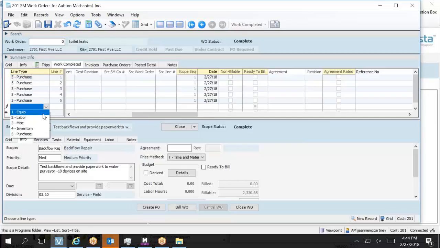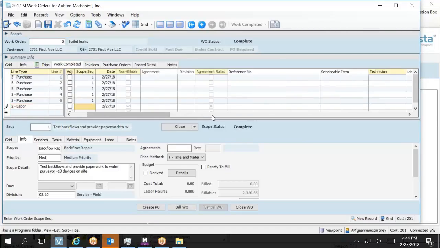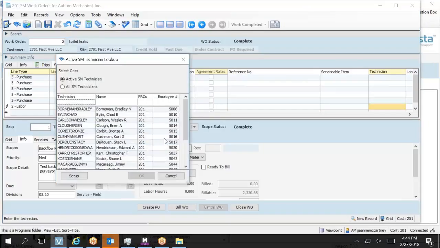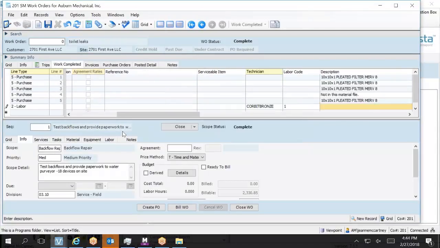So this is a labor line. The problem is with the shell game here, it changes all the columns when you change the lines. So hit enter. Now, since this is a labor line type, 1 is my scope sequence, and then enter over to technician, grab yourself a technician off there. Since it's labor, you gotta have who did it. And then enter, go to that labor code, hit F5 there for a second.